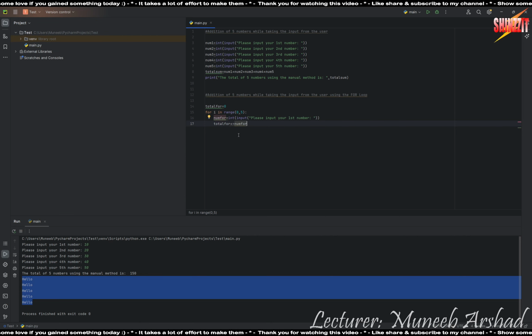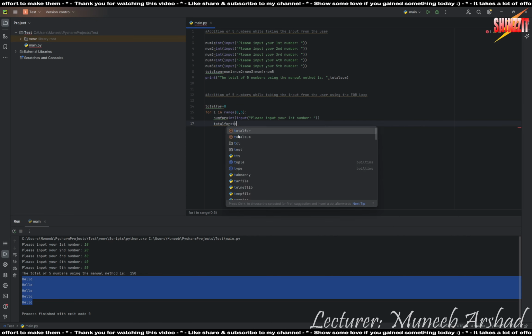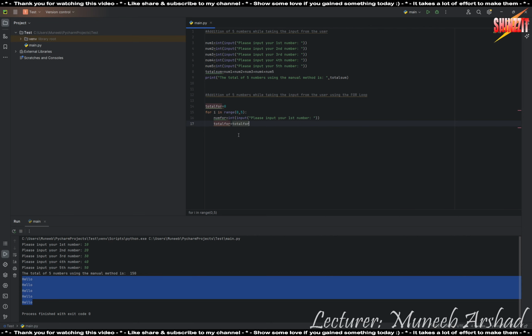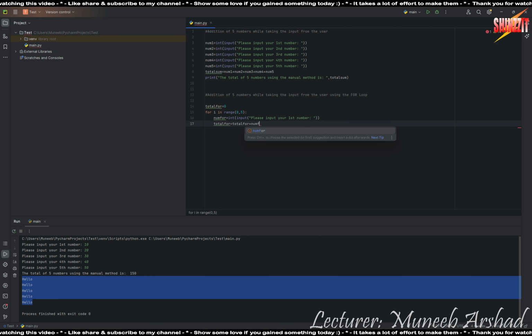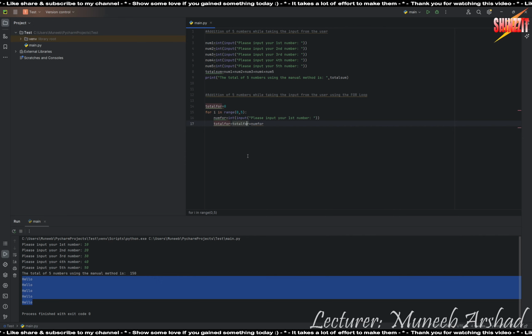So that will do what? This statement is actually equivalent to what? It is equivalent to total for equals total for plus num4, which means the previous value of total for is added with the recent value being added for num4, the value which has been put in by the user.